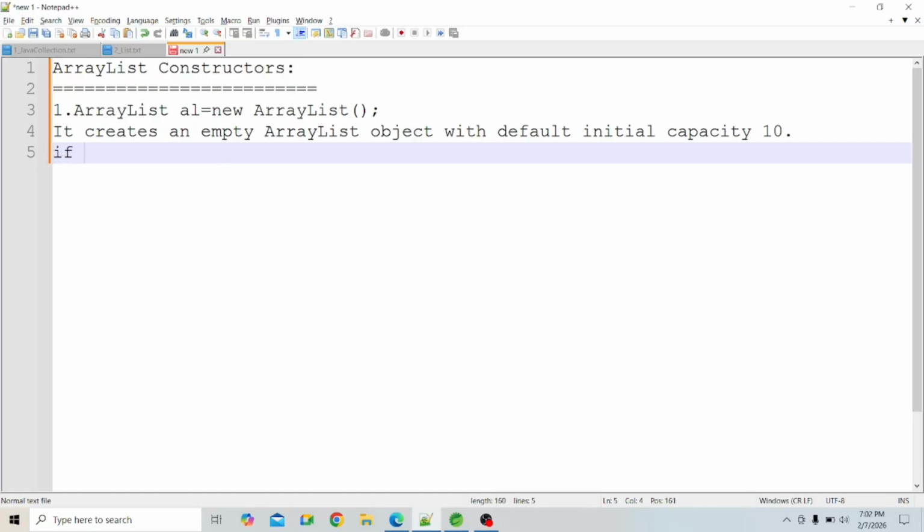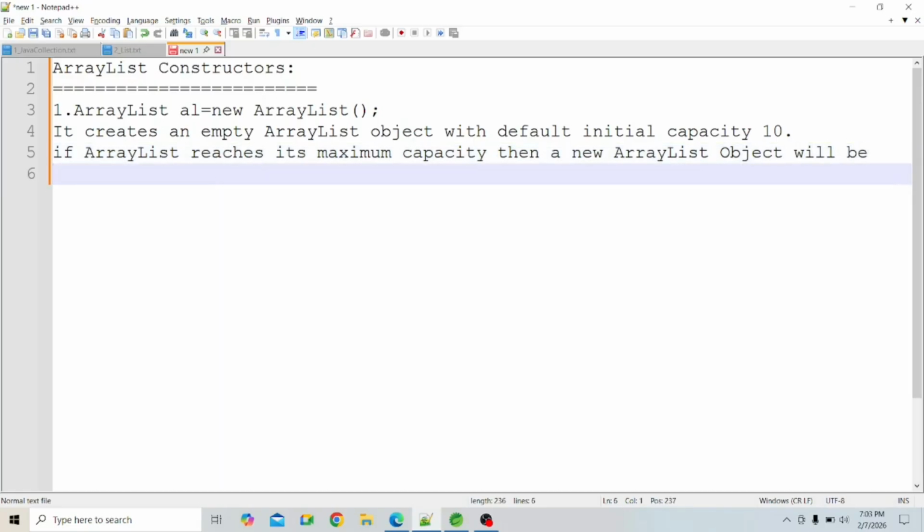The second point is that if the ArrayList reaches its maximum capacity, then a new ArrayList object will be created with new capacity.